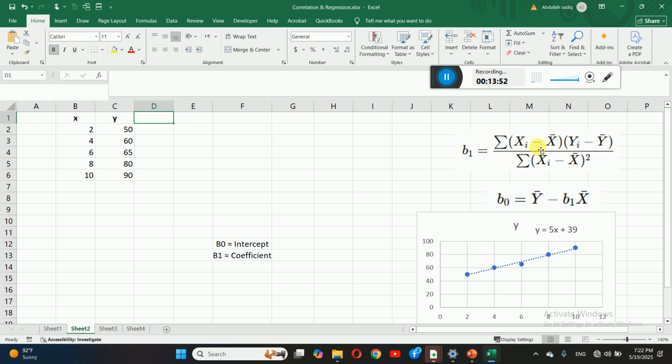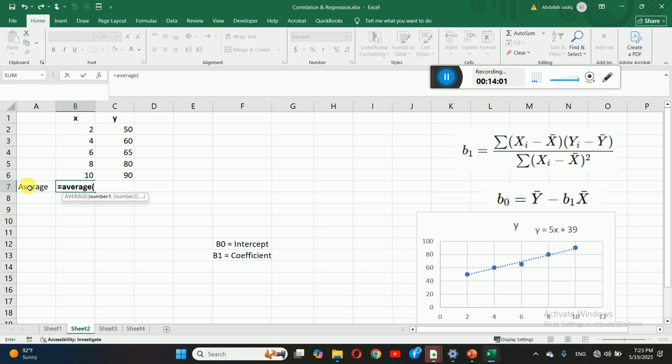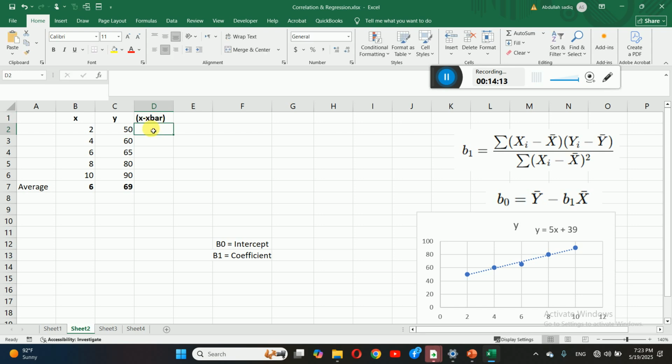Here we need x minus x bar. So first you should find out the average value, which is the x bar value. So first find out the average. This is the x bar, and also we have y bar. This is y bar. And next is x minus x bar. So with an equal sign, from each x value you should subtract the x bar value, and just drag it down.